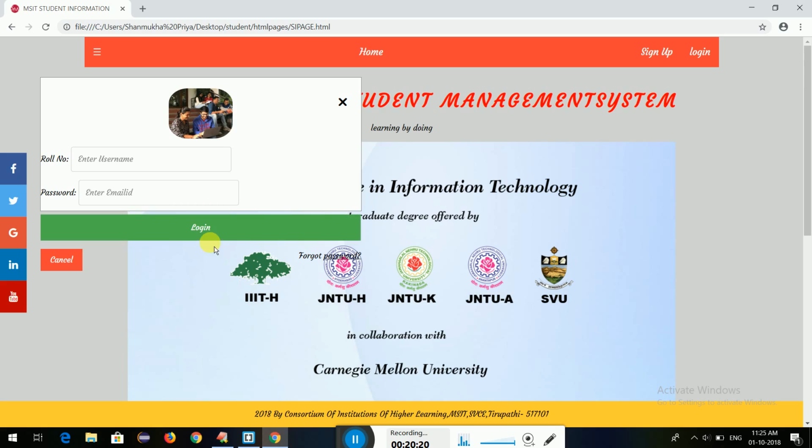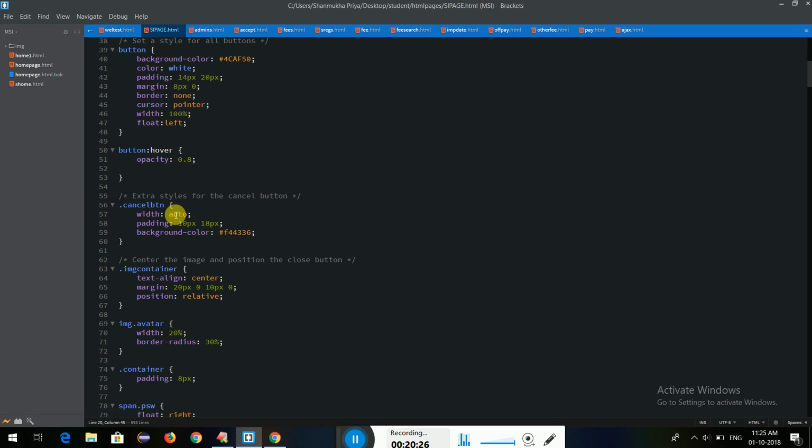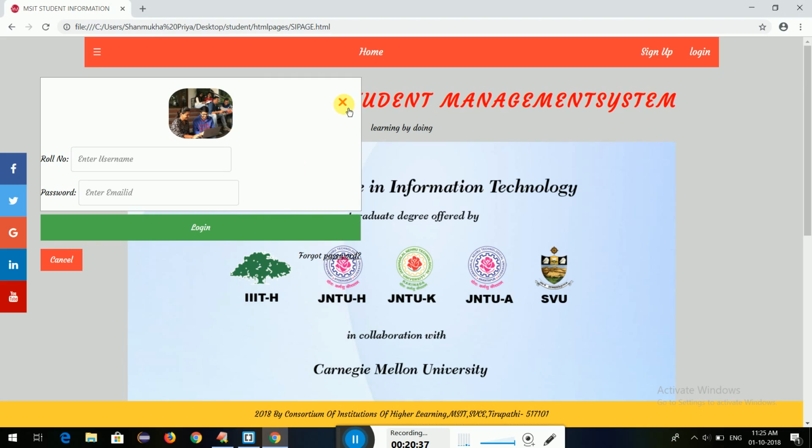Likewise for the cancel button. The width is the same, and the padding and background color are set using that color. See, without the cursor on that button, it shows black, and when the cursor moves on it, it shows a red color.